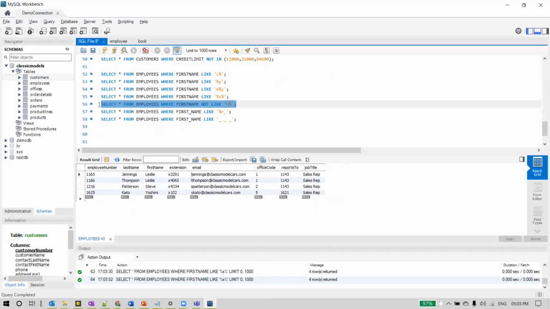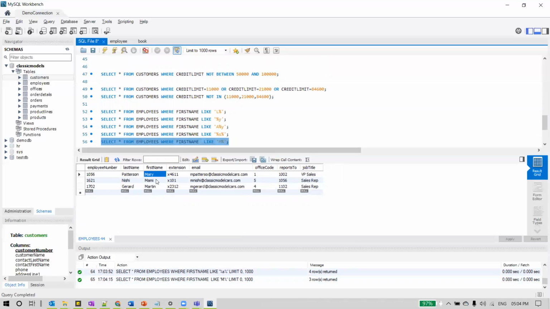Now you can see here, not like. Not like is just the reverse of like. So the first name should start with M, but it should not have any characters. Let us first try with like. So it should start with M, and it can have multiple characters followed by it. And if you execute it, these are the rows returned.